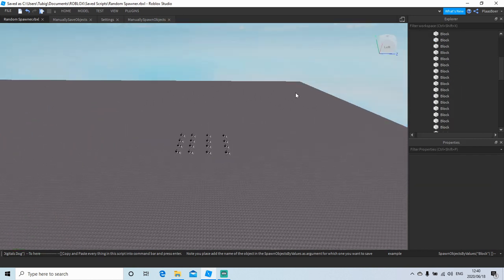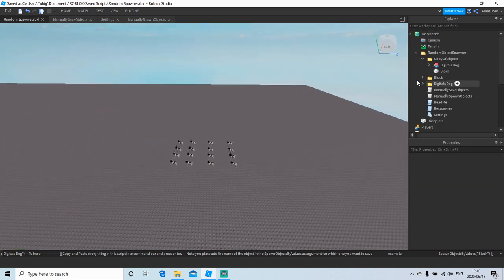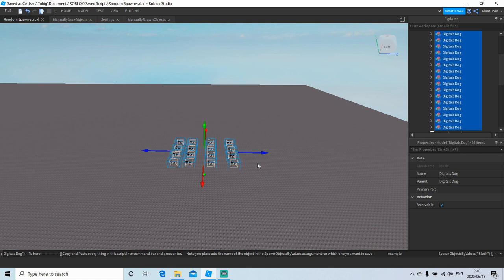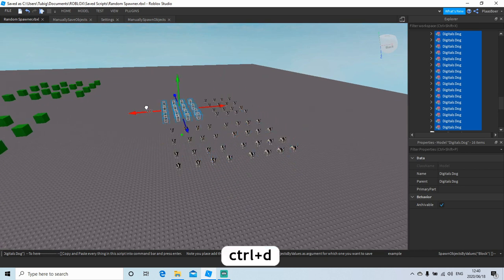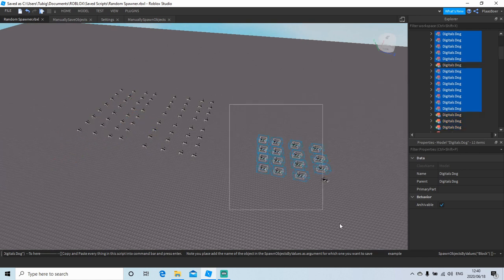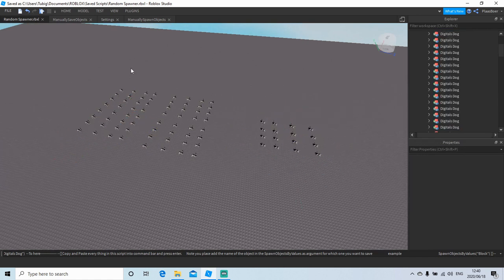Let's now add more spawn locations for our dog. I'm going to copy this by pressing Ctrl D, moving it around. Let's add more in one area. Okay, so as you can see here, more will spawn in this area because it has more spawn locations. Now I'm going to save everything again.